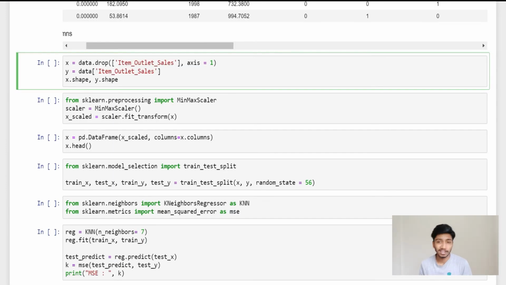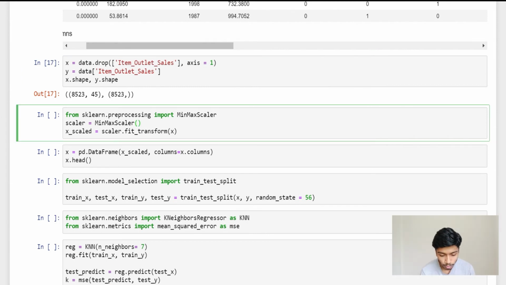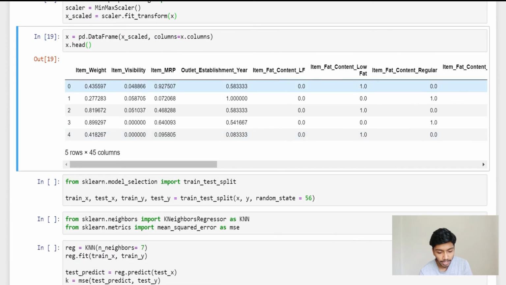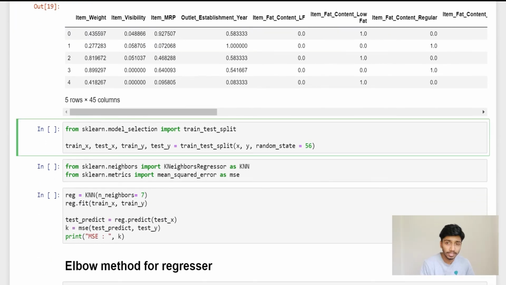Separate out the dependent and independent variable similarly as we did for the classifier. We are going to again scale that data. So we are using the same min-max scaler from sklearn.preprocessing. Let's convert the array into a data frame and also take a look at the data set. So as you can see, the item weight, item visibility, all these variables are brought down between 0 and 1. So the next step is again to split our dataset into train and test. For that I am using again train_test_split from sklearn.model_selection.